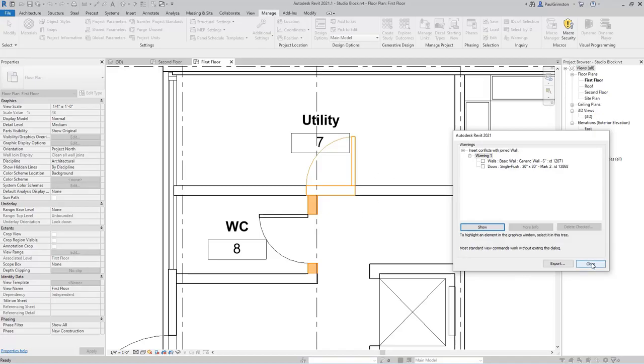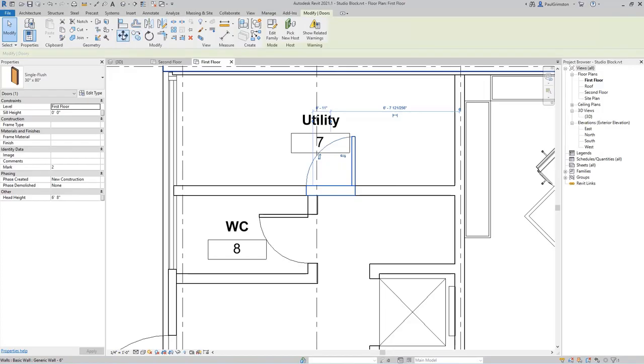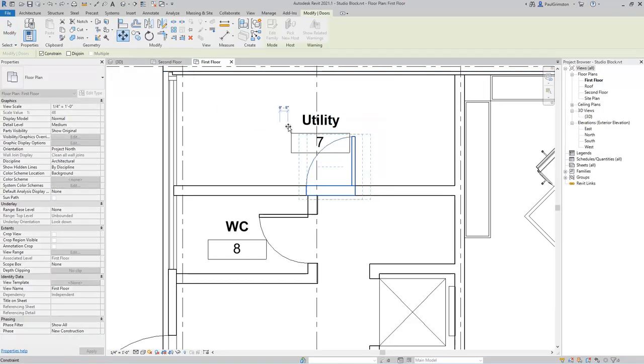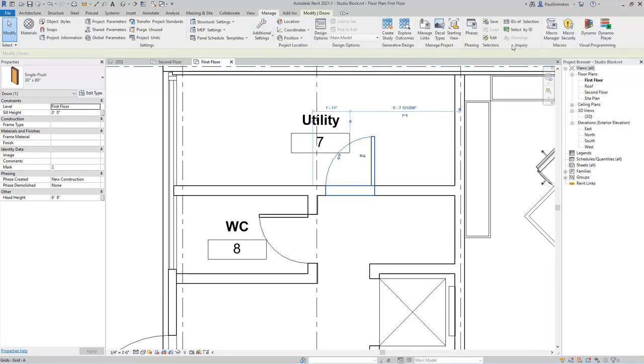So let's close the warnings box. We'll select the door and we'll move it across by 12 inches. So we choose move and then move it to the right by 1 foot. And we can see now that that's resolved that conflict between the wall and the door. We'll go back to the Manage Ribbon tab. From the Inquiry panel now, we can see that the Warnings tool is greyed out, and this indicates that there are no more warnings in this project.